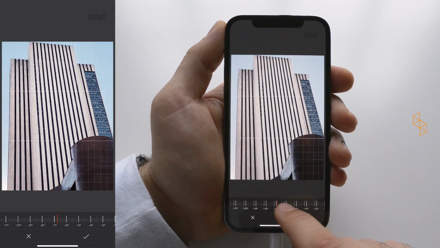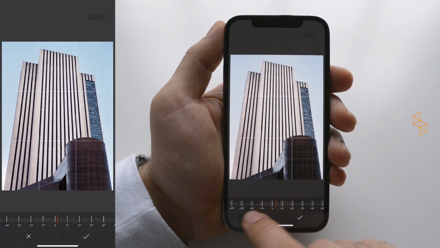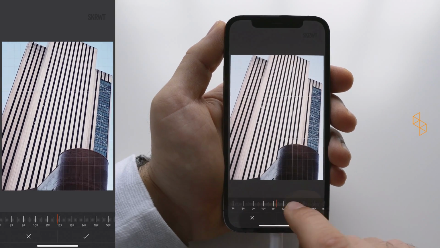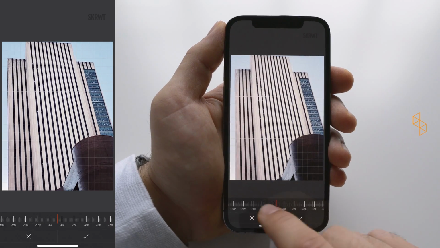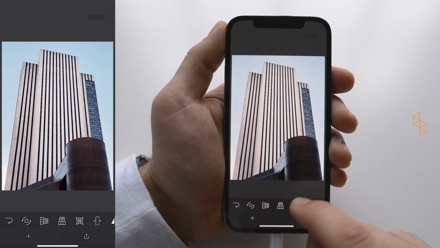The next one is the level. So the straightening tool, the level tool. So by swiping, you see the dial at the bottom. This is how you edit with these kind of filters. So you can rotate the image left and right. It's really fairly simple. Hope you can visually see it.